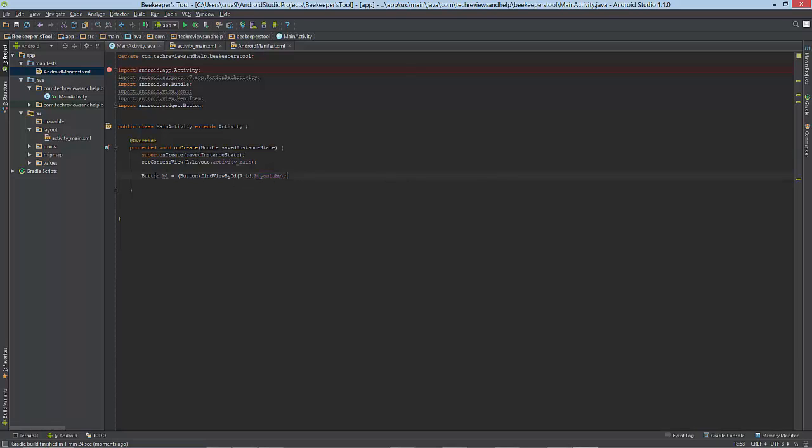Now this will be grayed out because it's not used, so we need to actually use it. So this next part would be somewhat easier. Now that we've identified the button or whatever we're dealing with, we need to do an onClick. So do a button dot setOnClick.